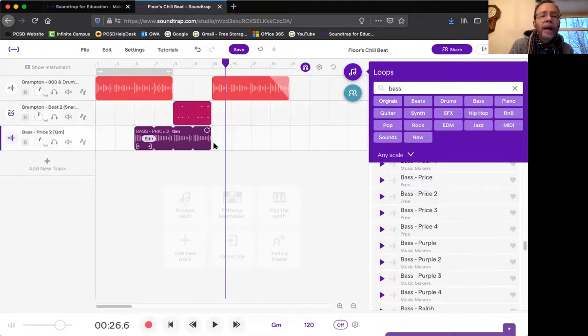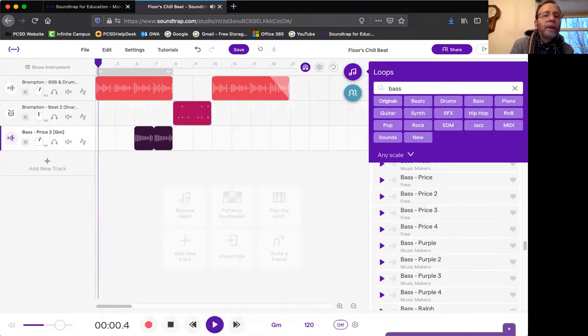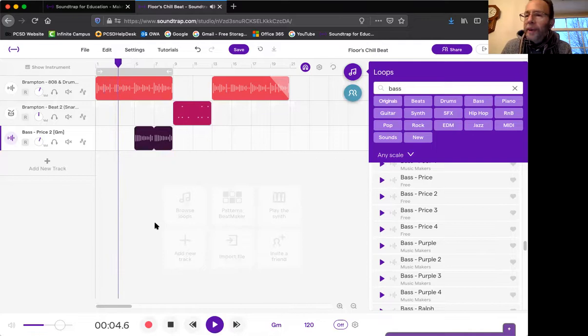Ooh, that's too long. I don't want it to spill in to my break part. I'm gonna just make it just short enough to fit in. Okay, let me see what that sounds like. I think that sounds cool. See what this bass part sounds like with the drum track. Let's see if they fit. Oh, yeah, I like that. I'm really happy with that.